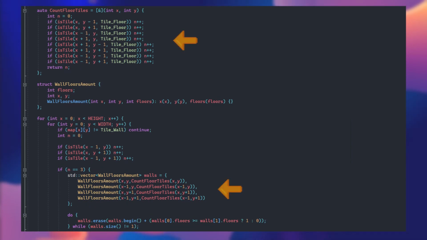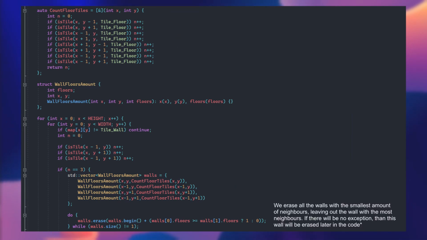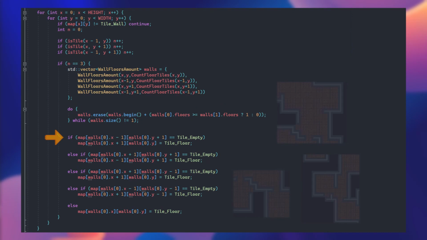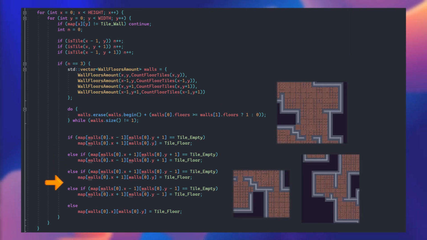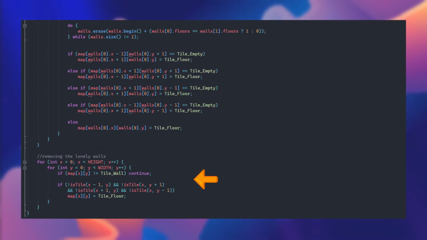Here we start to count the amount of floor tiles around each of the 4 walls, and the wall with the most floor tiles will be erased, but there are some exceptions. Lastly, we erase the lonely walls.